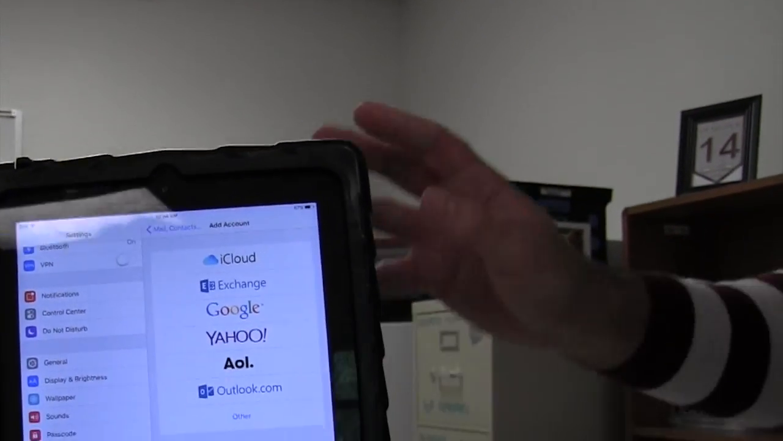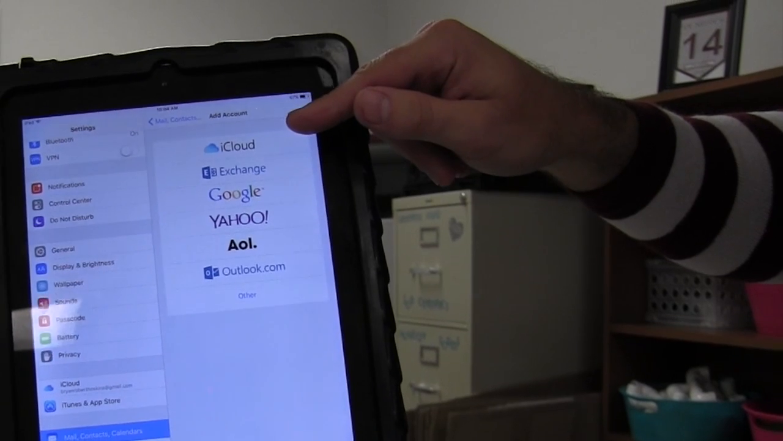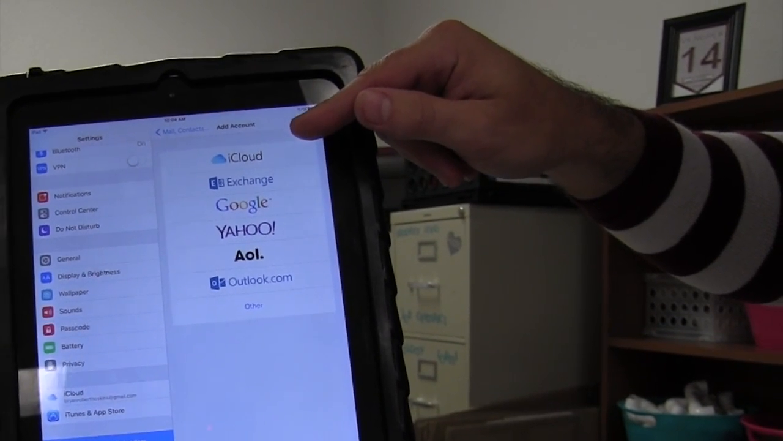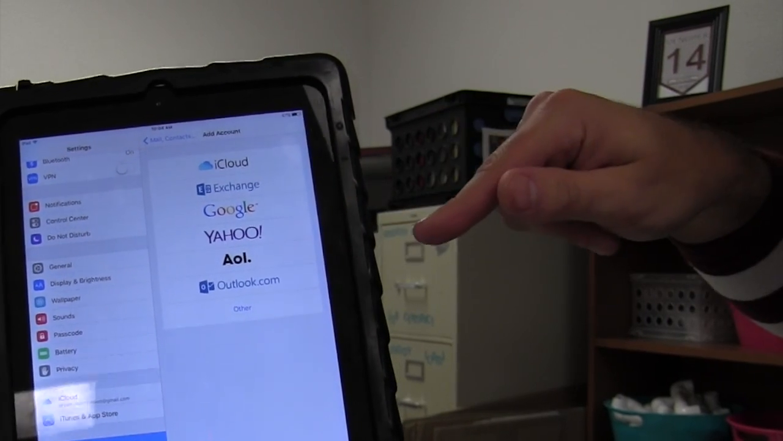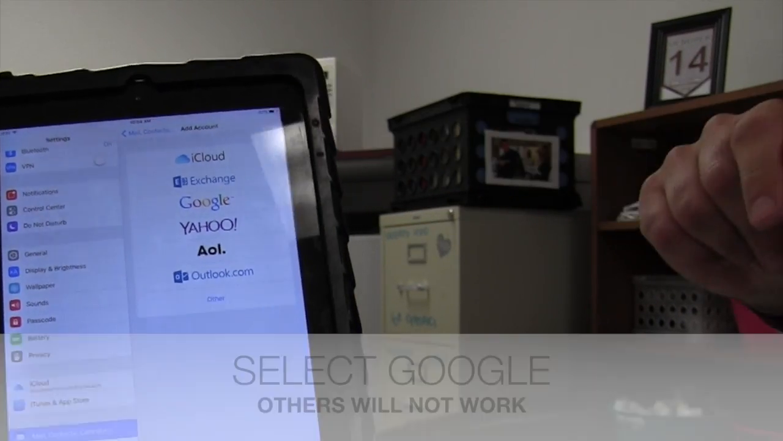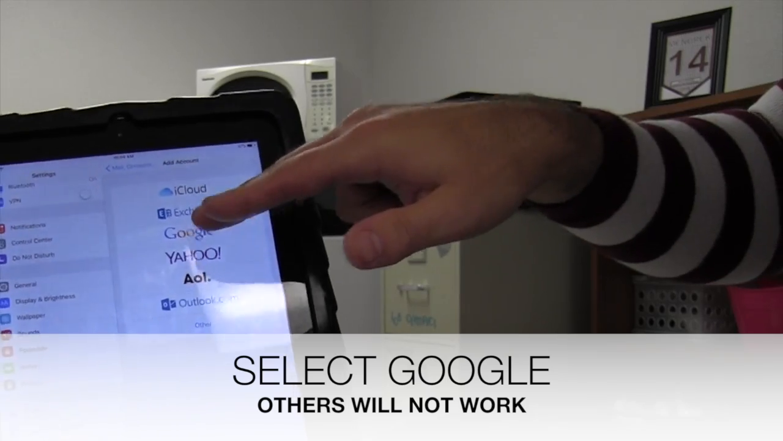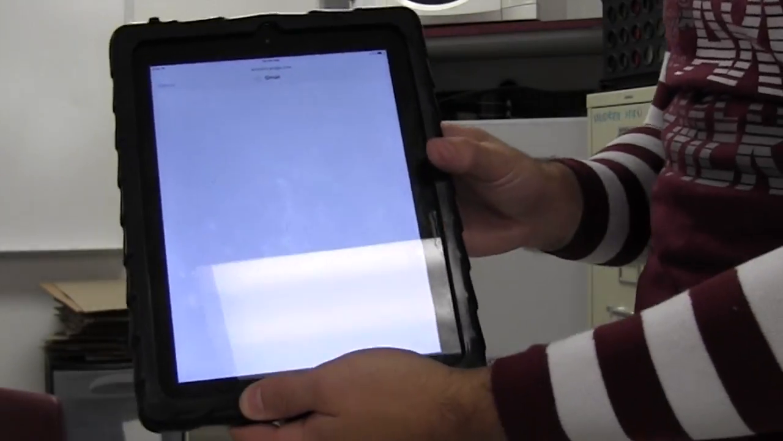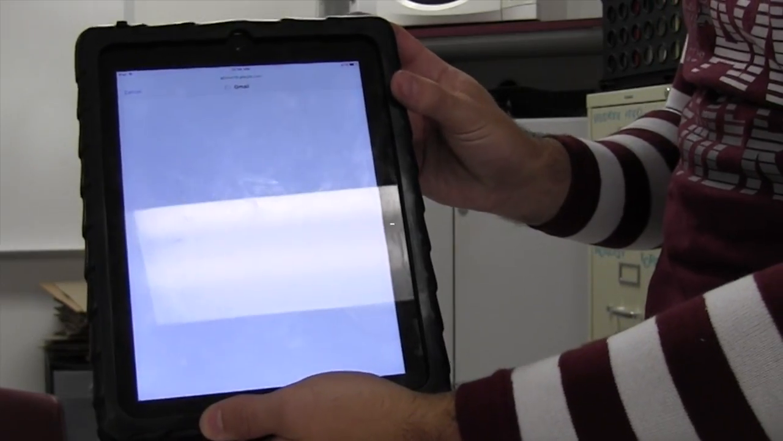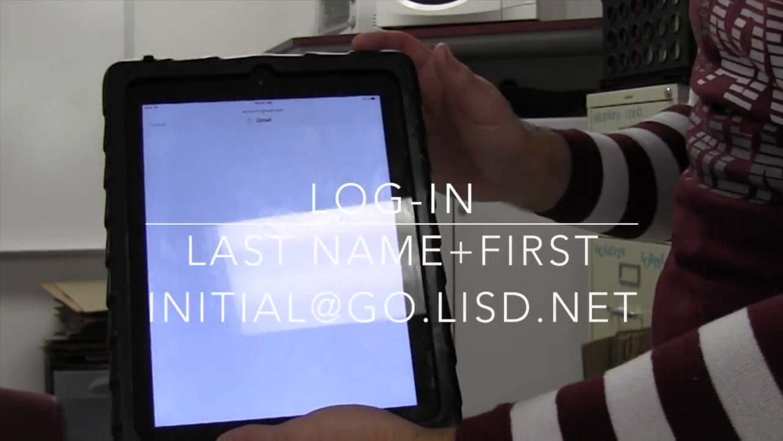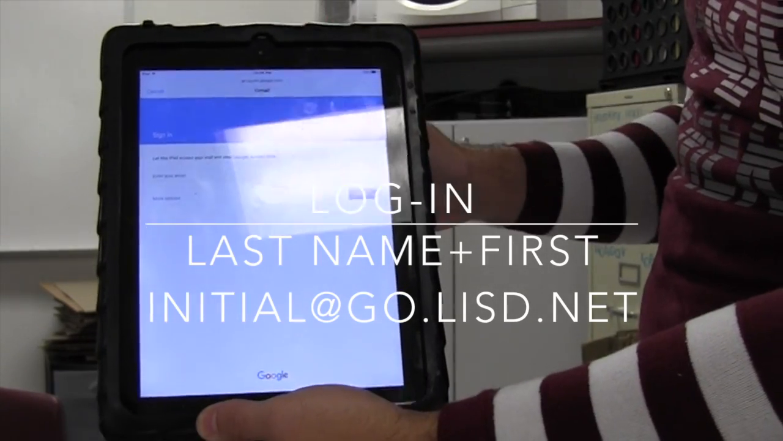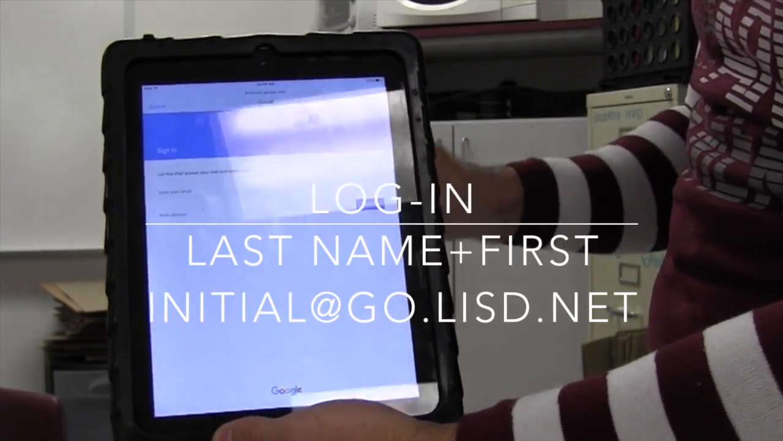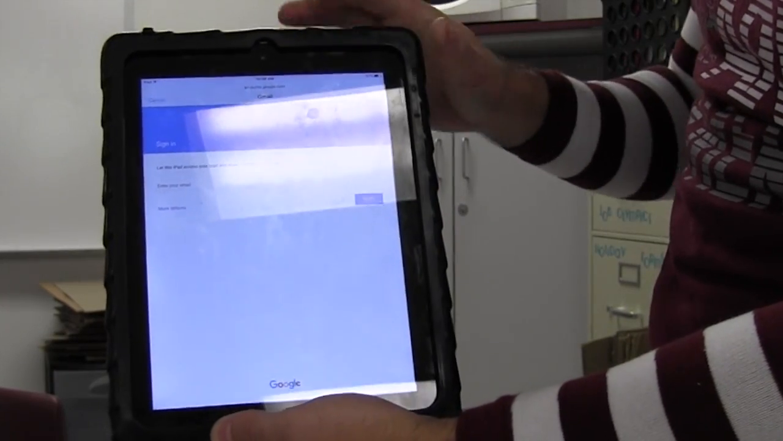And the account that you're going to add is not an iCloud. Some students get their thing messed up because they hit that. Or some students get it mixed up because they hit Exchange. Or some students get it mixed up because they hit Outlook. It's Google, right? You have a Gmail account. So you'll hit Google. And then it'll prompt you to log in to Google. Again, that's when you spell out your full school email address, which is your last name, first initial, @go.lisd.net. And then it'll get set up.